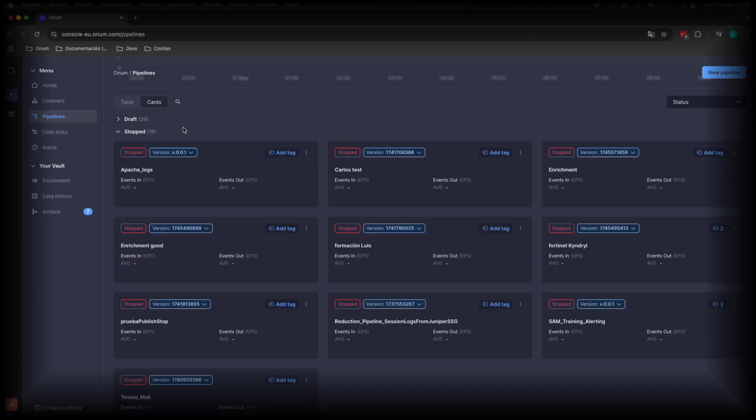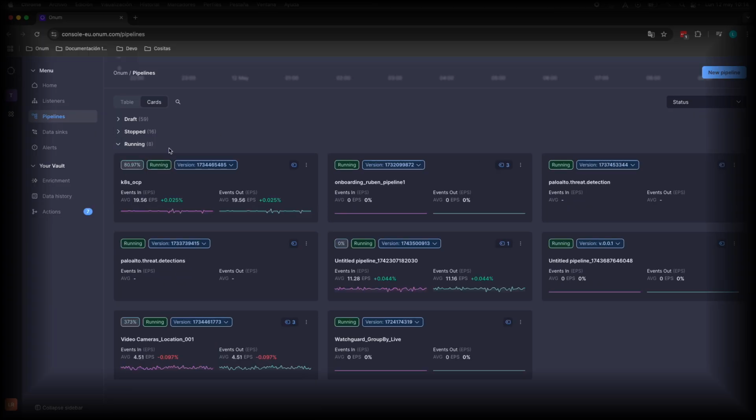Stopped pipelines are those that have already been published and run at some point, but are currently not processing data. Keep in mind the labels defined in these pipelines are still active and receiving input. Lastly, running pipelines are actively reading from their labels, applying transformations and sending data to their defined destinations.